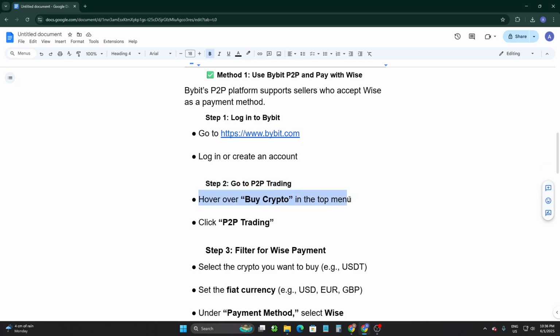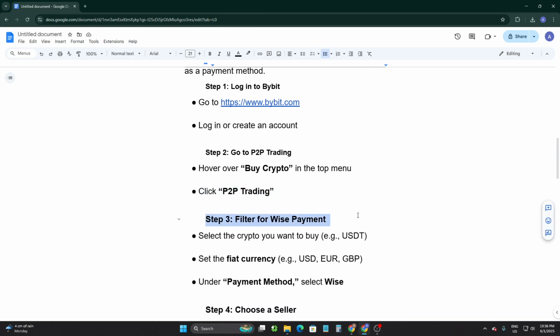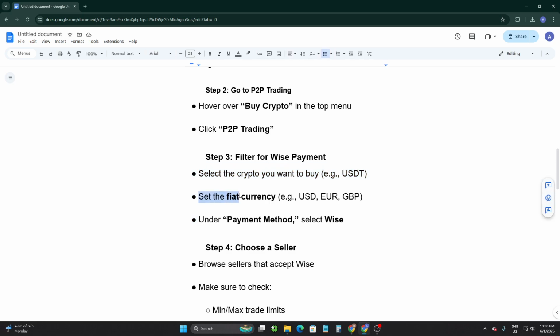Step number 2 is go to P2P trading. Hover over Buy Crypto in the top menu, then click P2P Trading, then filter for your Wise payout payment. Now select the crypto you want to buy, for example USDT. Set the fiat currency, like USD, Euro or GBP. Under payment method, select Wise.